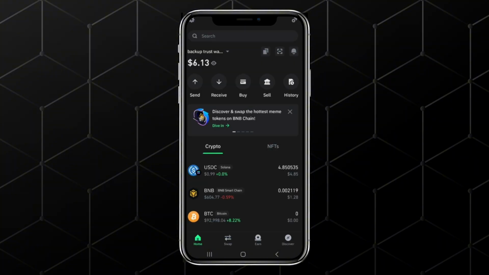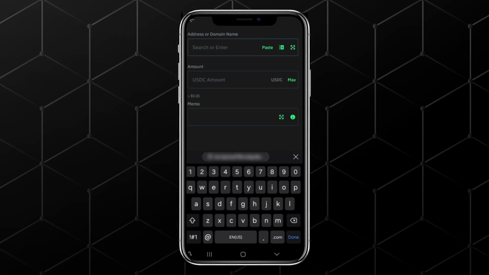With that ready, open your Trust Wallet app. On the main screen, find the coin you want to send. Since we're working with Bitcoin, select Bitcoin from your wallet. Then tap on Send. In the address field, paste the Bitcoin address you copied from Cash App.